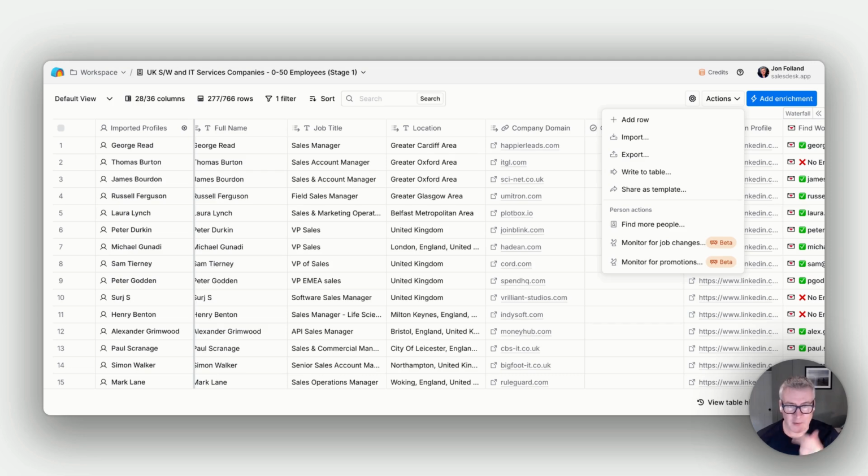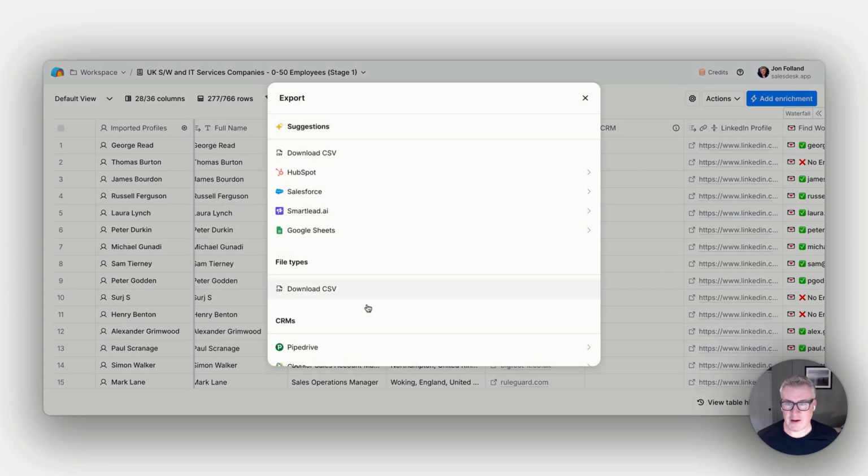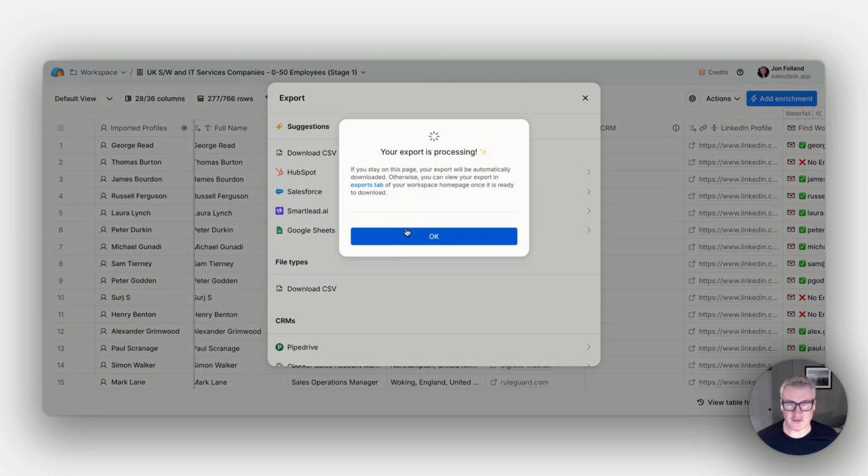sequencing and so on. What I'm going to do is I've just done a few filters and created a subset of leads that I think match my ICP. The next thing I'm going to do is export these leads simply by clicking export and then downloading to a standard CSV file, and that's now running in the background.